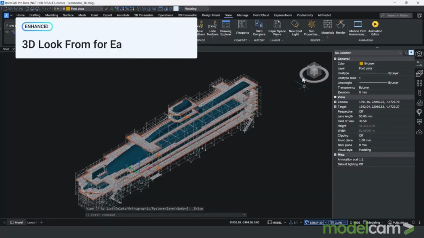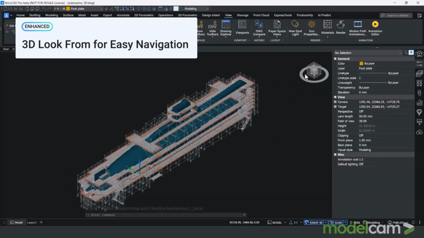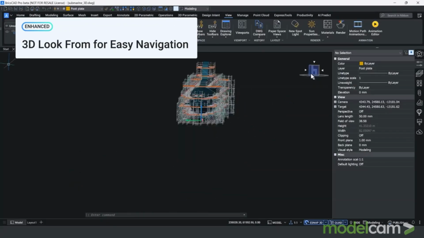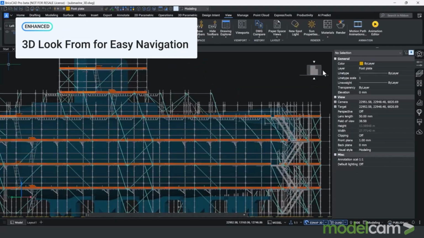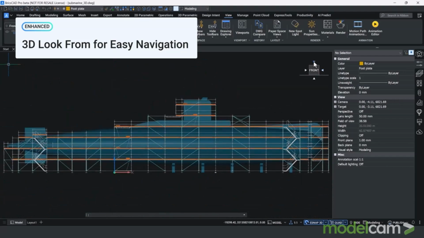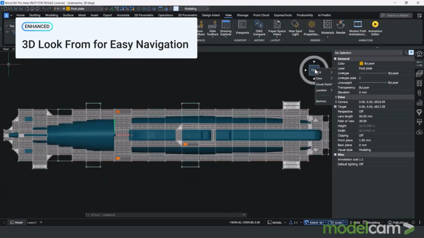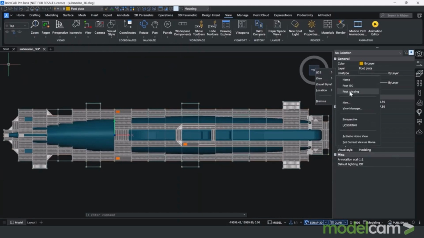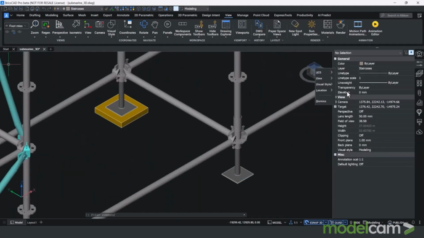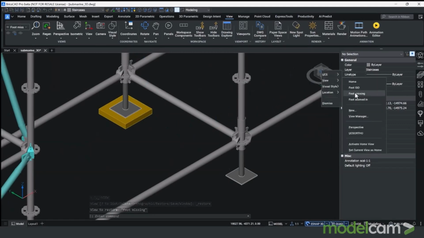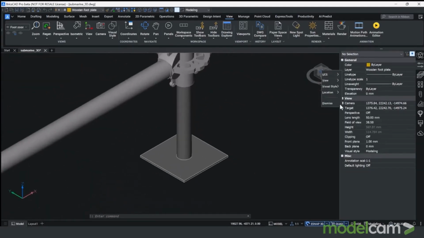In BricsCAD V26, we've made big improvements to the interface of the 3D look from. You'll notice now the enhanced interface makes it much easier to select predefined views, giving the user greater control over the positioning of the model in the 3D environment and the ability to interrogate the design. I'm now going to investigate the base of the framework, and I've noticed there's a foot section missing. And to ensure the frame is safe, we need to address this.